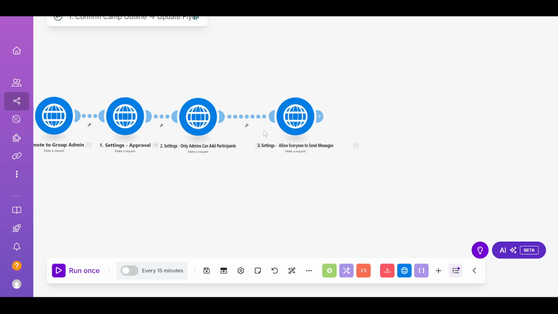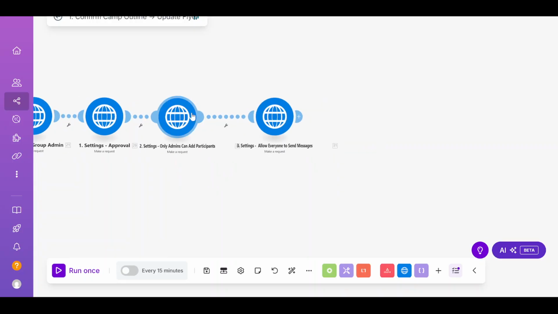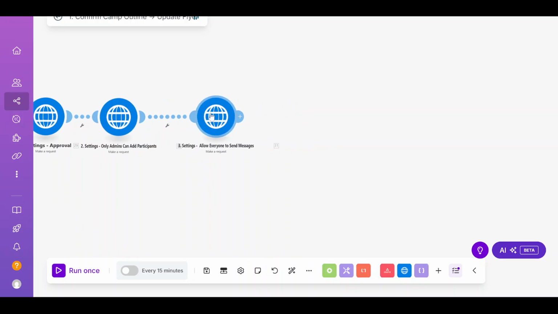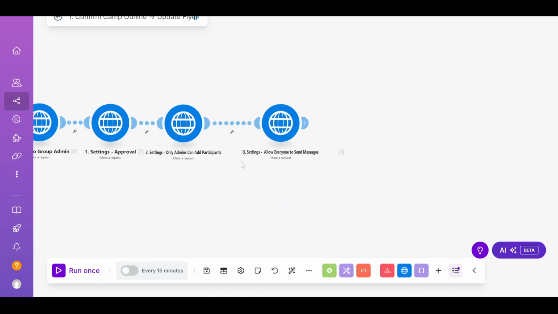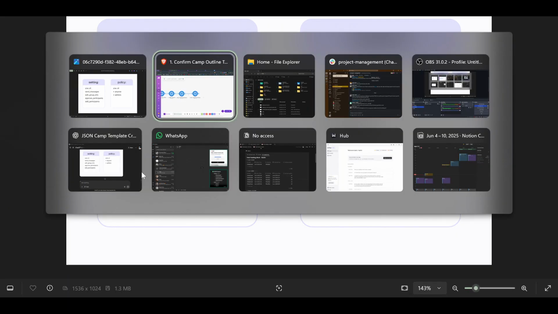So if you were going to do something like this in make.com, you would have to have one module to change the approval settings, one module to change who can add who, and one module to change the messaging settings. So basically for all of these, you would have to have one for each, so four total.